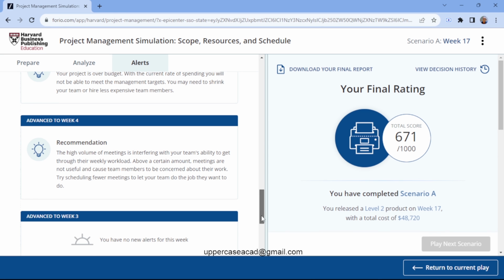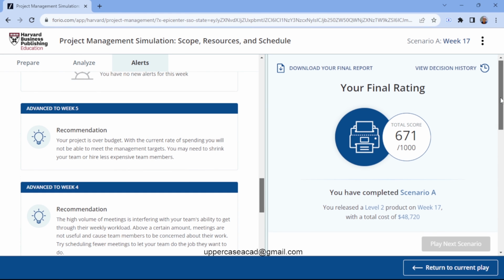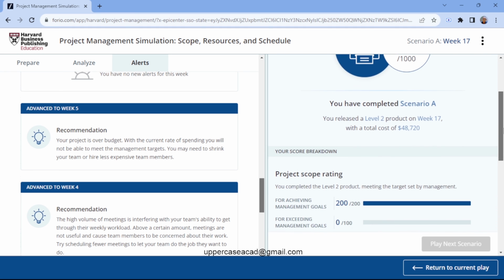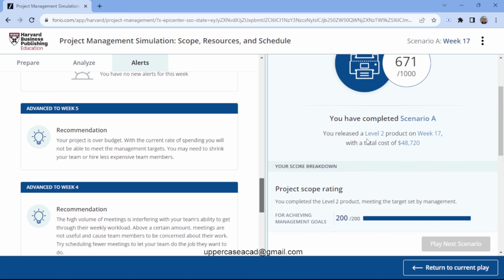And also, when I reached week 5, I saw that my project was over budget. With the current rate of spending, I was not able to meet the management targets. So I had to shrink my team and hire less expensive team members. Now, in terms of my final rating, we see that here we have my target scope, because this is scenario A. I released a level 2 product in week 17 and the total cost was 48,720.